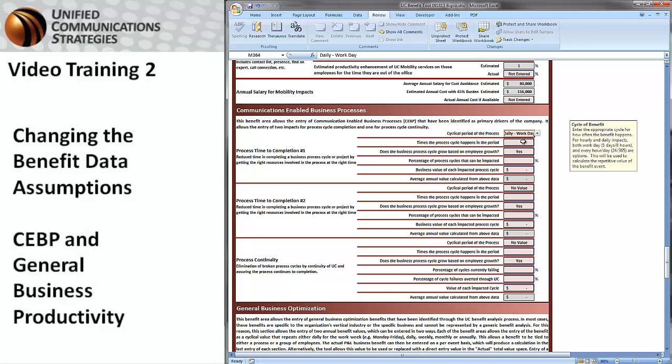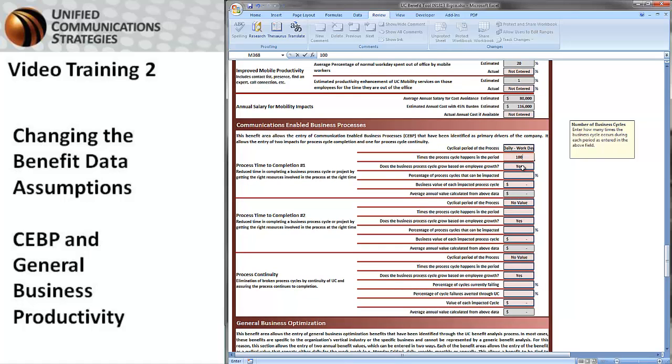Now we say, how often does this process happen in the period? Let's say it happens 10 times. This is a process, for example, of taking an order, and typically it takes a certain amount of time to take an order, and let's say we take 100 orders every workday. Does the business process grow based on employee growth? This will apply the employee growth CAGR to the business process. Let's assume yes, it's going to grow at the same rate as the business. We can set that to either yes or no, but let's assume it is a process that's going to grow.